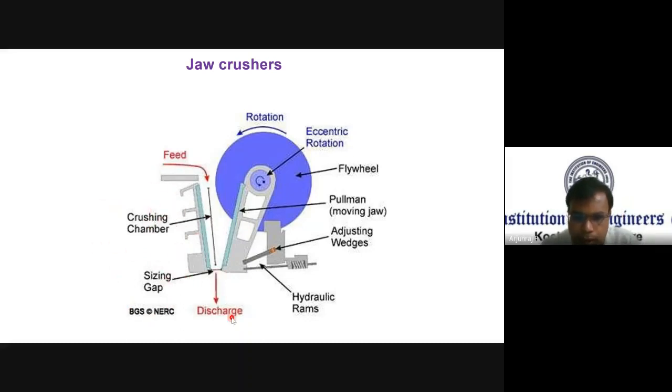You have the jaws, where one is a stationary jaw and the other is a moving jaw. When the moving jaw and the stationary jaw are both in contact with the material or stone, it crushes the heavy stones into smaller particles, and finally you get slicing also done. Here you have the flywheel, and this can be adjusted with the help of wedges. You have the hydraulic ram, where this operation is carried out with the help of hydraulic pressure as well.